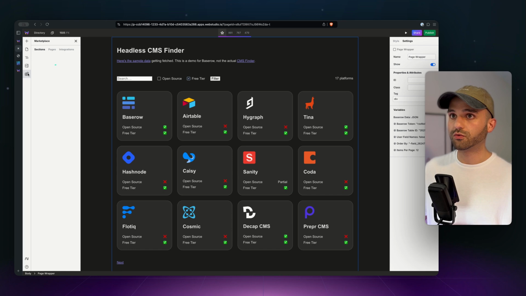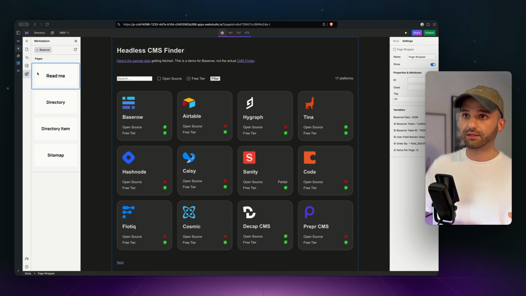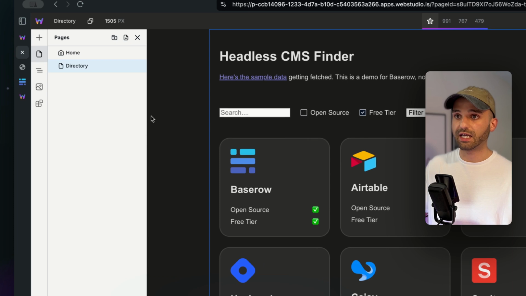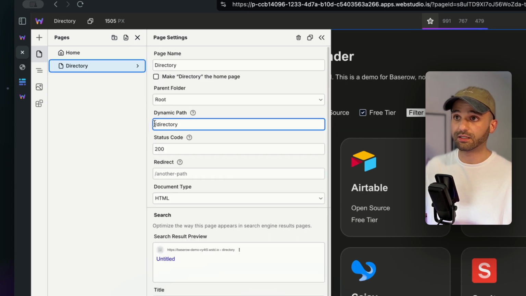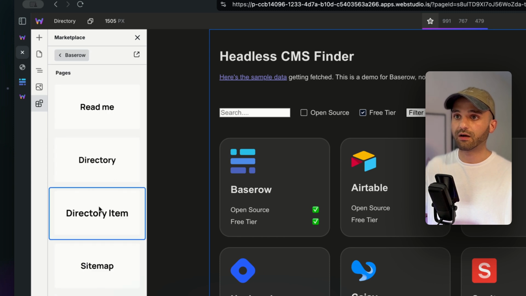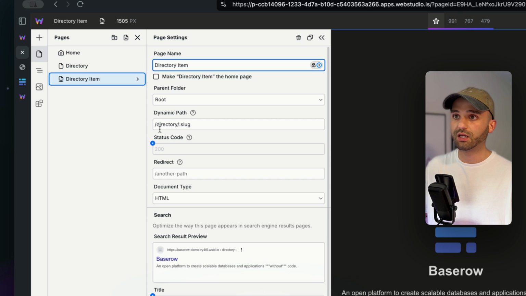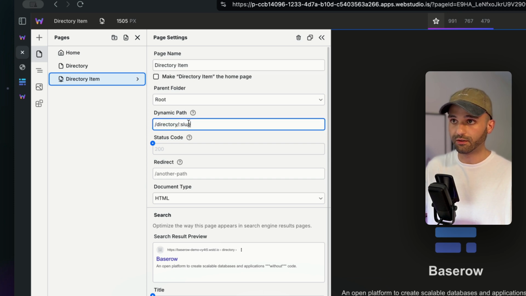Heading back over to the marketplace, integrations, Baserow, we first did the directory. This is just a static page, so I can go in here and I can see it's available at /directory. You could change this to whatever you want. But in the marketplace, we also have directory item. If I insert this and inspect this page, it's /directory/:slug. This means this page will render for /directory/ anything.